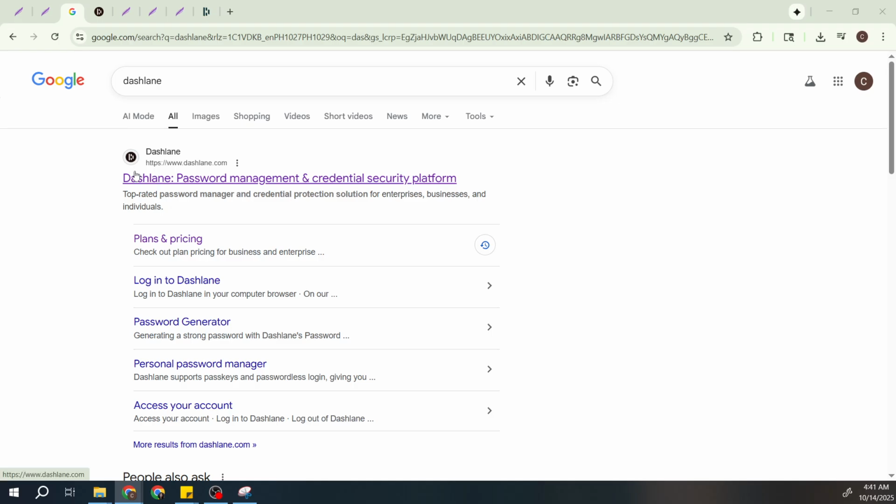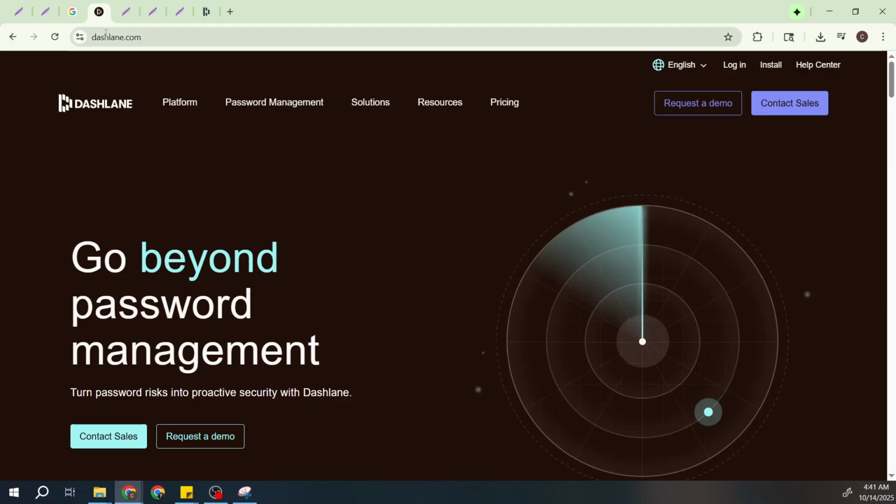What you're looking for is the official Dashlane website. To be sure you're going to the correct place, click on the first result or the one that has the URL dashlane.com. It's always crucial to ensure you're on the official site to avoid any security risks.